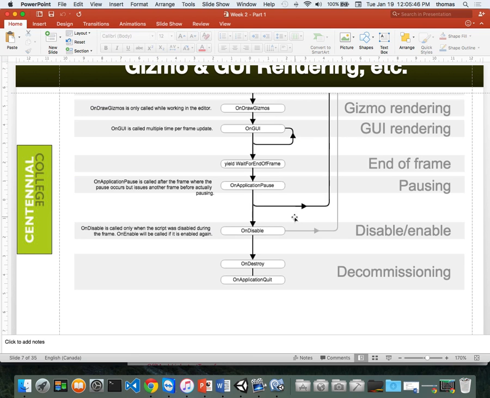The other thing is, after your gizmos, your UI events are called. So anything you do with a menu, if you create a button, if you create a text object, anything like that, that renders next, right? And then finally, on destroy. So when I want to destroy objects, I come down here after end of frame, on destroy.